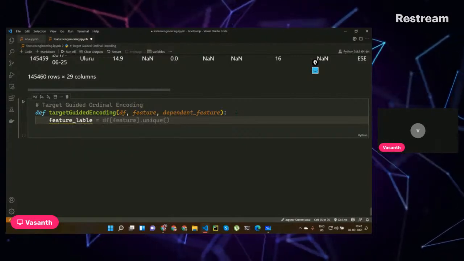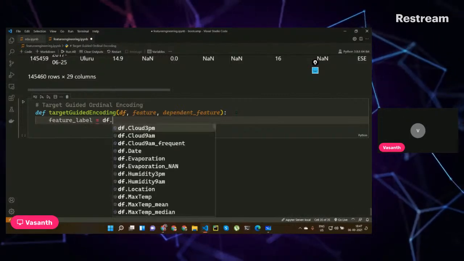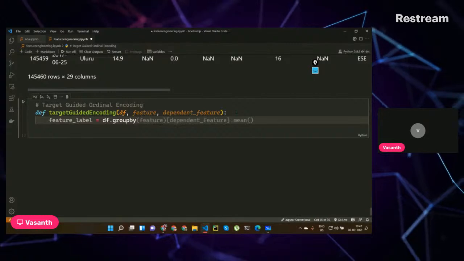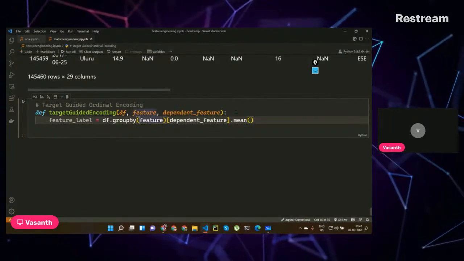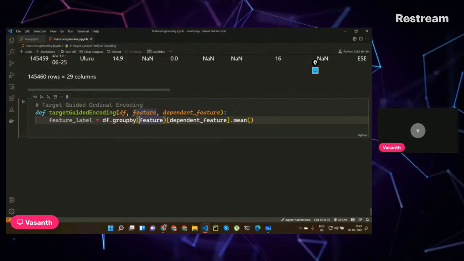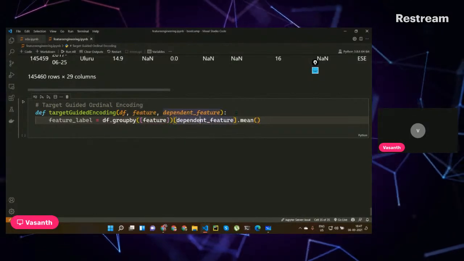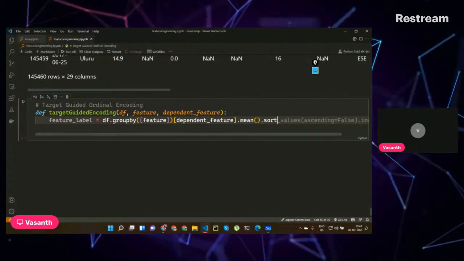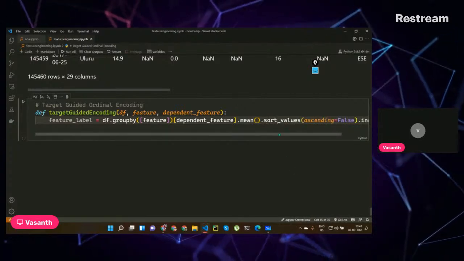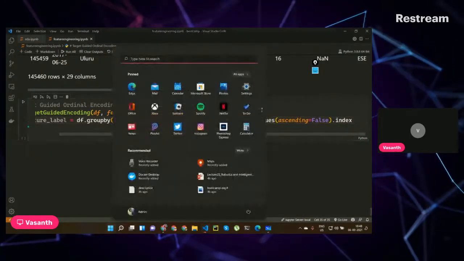For that, we are going to use an interesting method, which is df dot group by, on the feature and the dependent feature. I'll take this also like this. And I'll be sorting these values with sort_values, ascending equal to false, because I need to give more importance to the descending values, the top one, and then I'm getting the index of it.